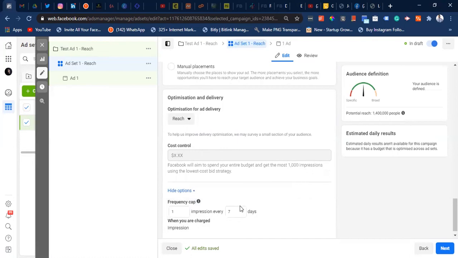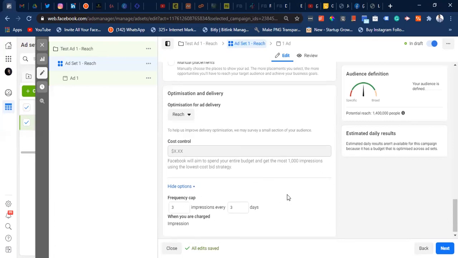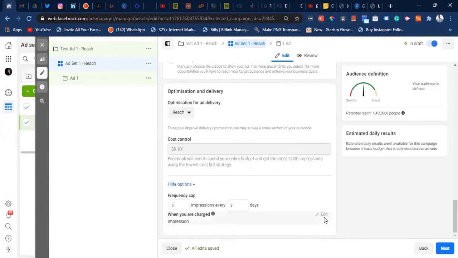So this is what I'm going to do. I'm going to say in 3 days, I want one person to see this campaign 3 times. So if you're in the target audience for this campaign, you're going to see this campaign once every day, so long as you've seen it for the first time. That's what it means.